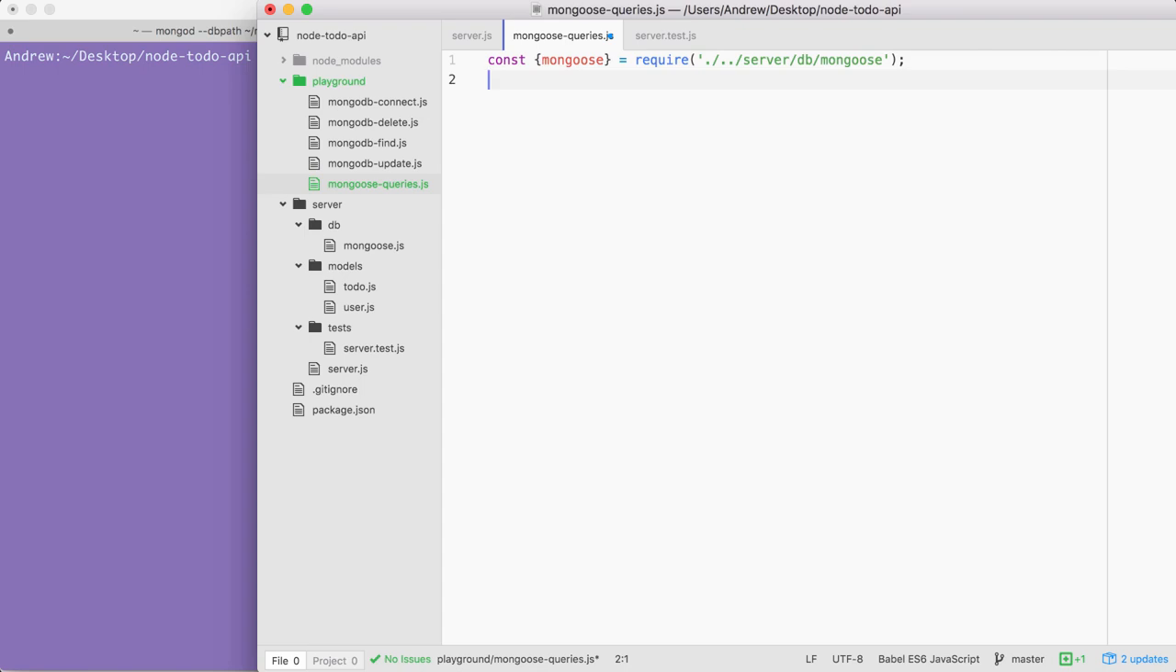We can do the same thing for todo. We're going to make that constant todo from the require return results. And the file here is going to follow the same path. We need to go back a directory and into server. But instead of going into db, we'll go into models. Then we'll get the file todo.